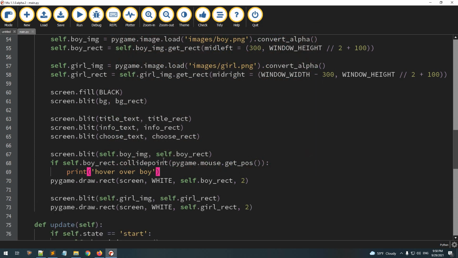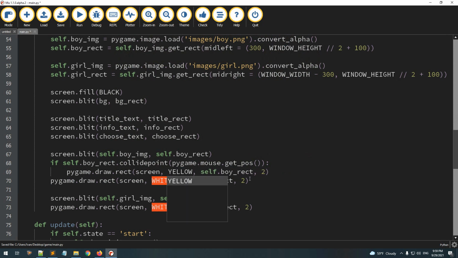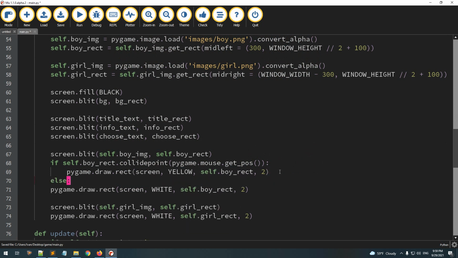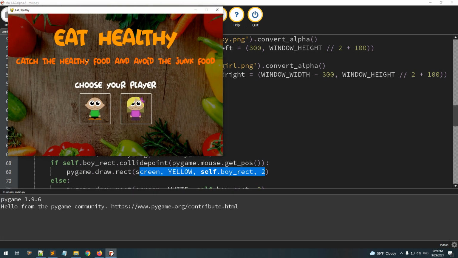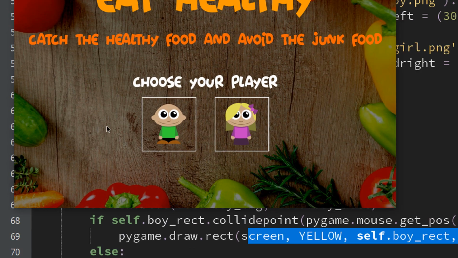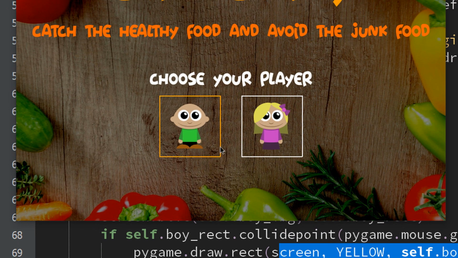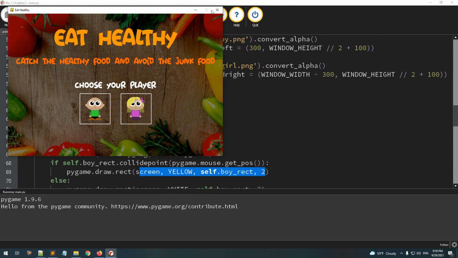So when I'm hovering over the boy, I wanna change the color of the border to yellow. Else, so if the mouse cursor is over the rectangle of the boy image, draw a 2-pixel yellow border around it. Otherwise, just draw a white border. And here, when I'm hovering, you can see that the border changes. So that's good. And I want to do the same thing for the girl.